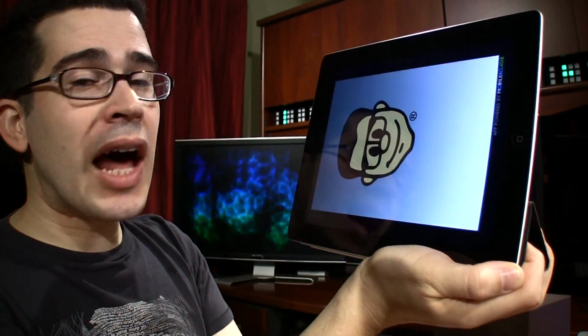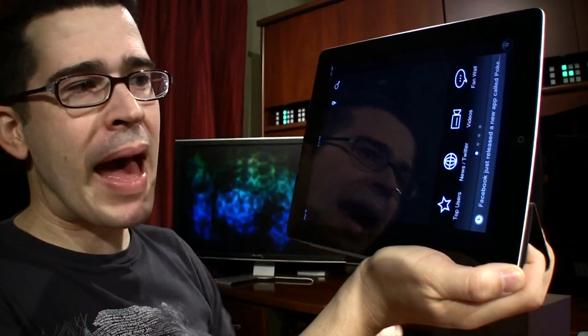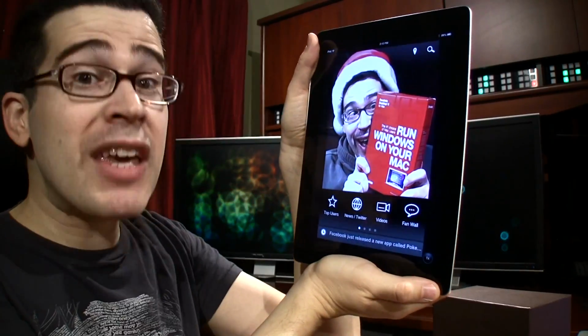And then the Astronomy application. Right now, it's not iPad optimized, but it will be very soon.